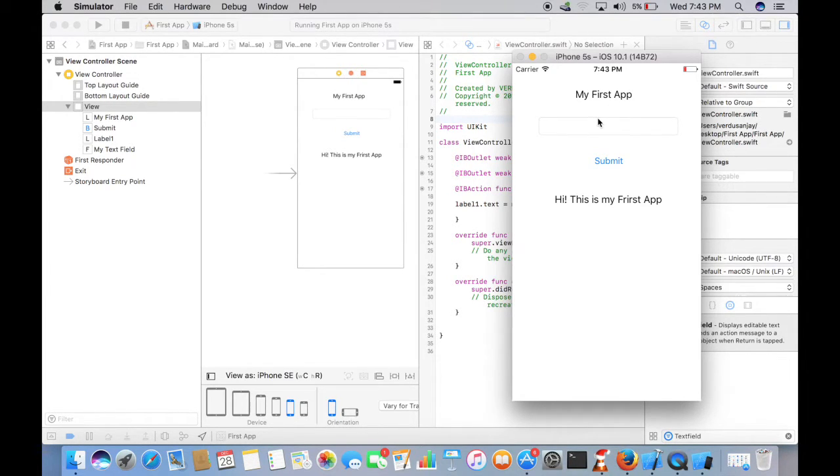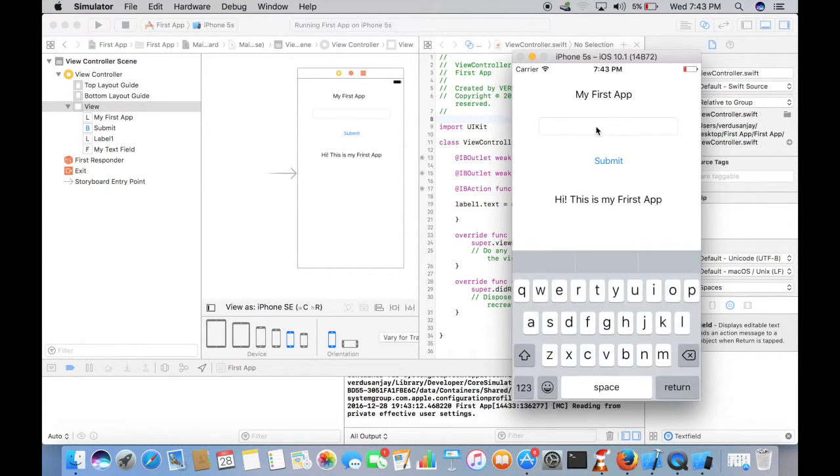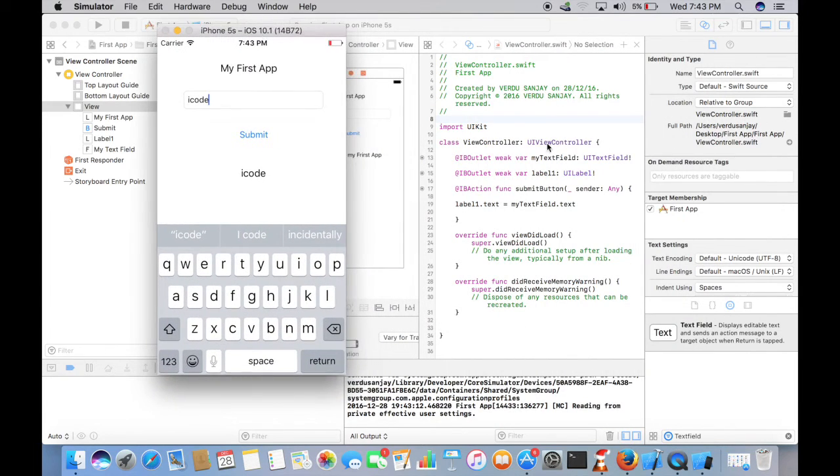So my first app, let's type in something, iCode, and submit. And there you see the label has changed to iCode. So that's it. We wrote some code in ViewController.swift for the button and for the other parts, and we actually made an app, our first app. Congratulations.